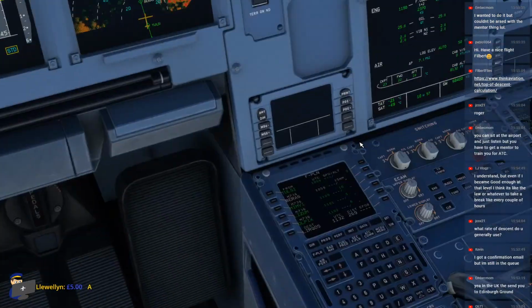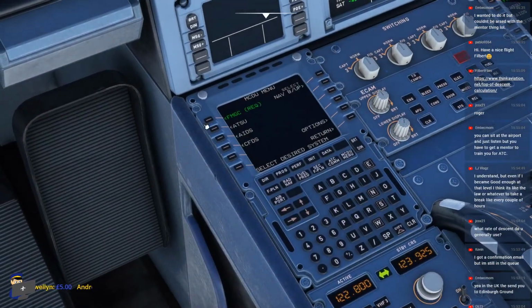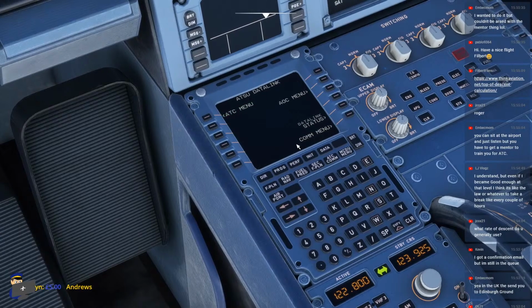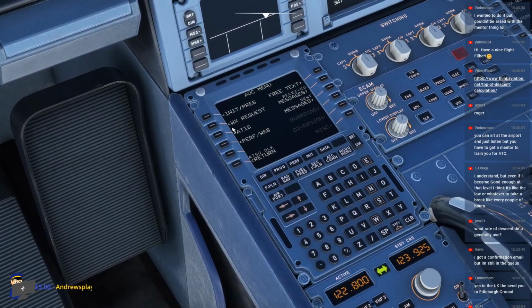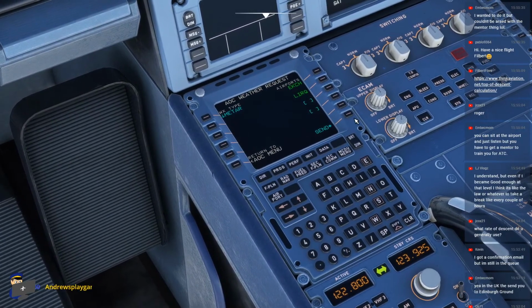Anyway, we were setting up for the approach, weren't we? We'll get the latest weather in case it's changed. ATSU, AOC menu, weather request.